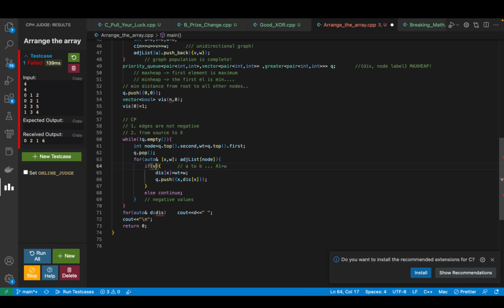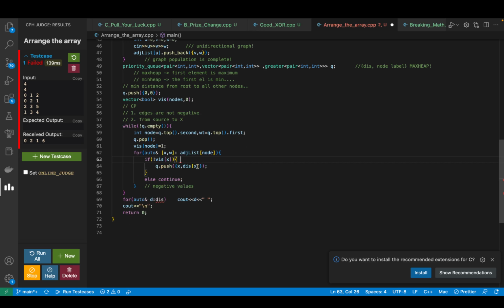You'll simply say that if X is visited, then don't do this. If X is not visited, then do this. Over here, just mark visited X equal to 1. Not over here, but over here. Visited of node equal to 1. Okay, remove this. You have nodes, and distance is not required, so you can remove that again. Over here you just need to add the weight plus W.